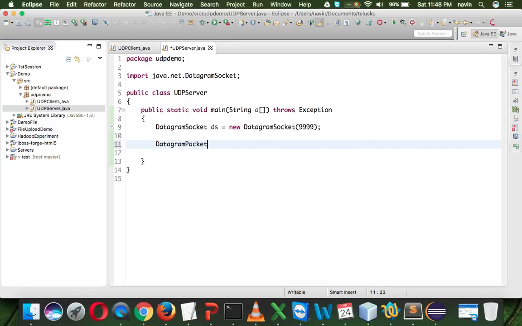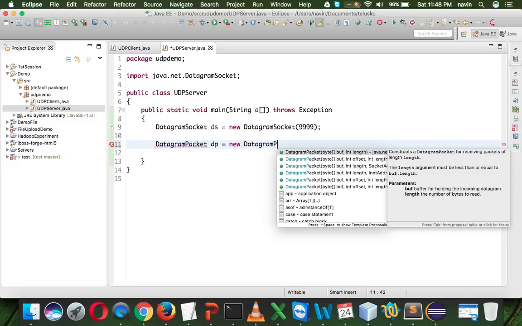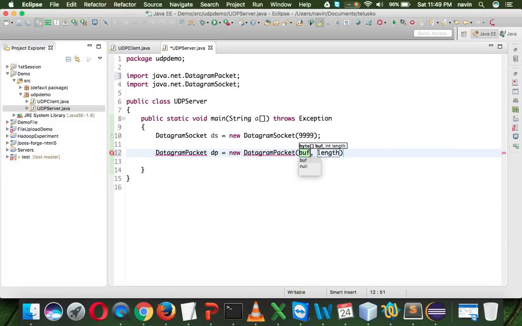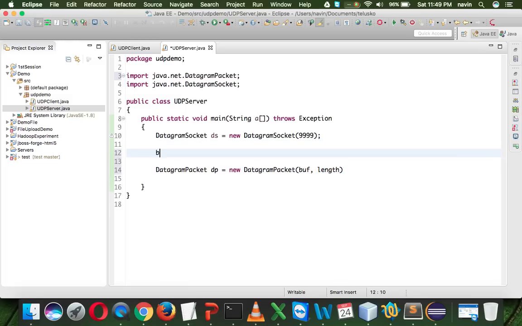So remember, to create a socket we use datagram socket, and to send or receive the data we require packets. So we'll say this is dp equal to new datagram packet. Now while receiving it, you just have to mention the byte array, because whenever you work with datagram packet you require a byte array.